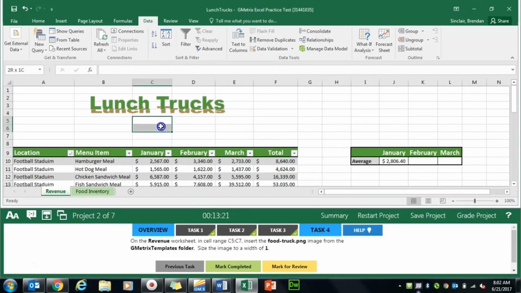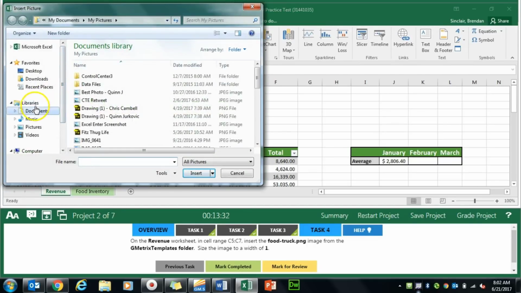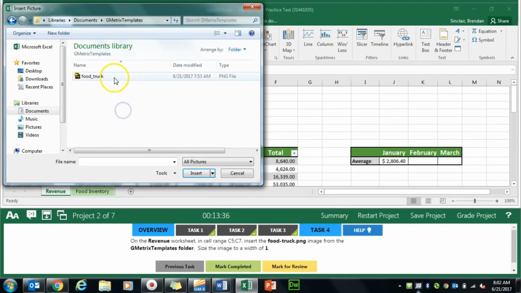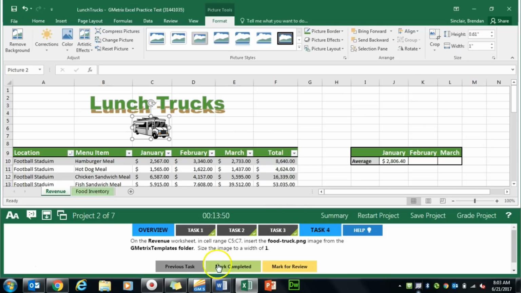We'll click Mark Completed. And task 4 asks us to stay on the revenue worksheet and select cells range C5 to C7, and it asks us to insert this PNG file called food truck. So we're going to go to the Insert tab here at the top. We're going to go to the Illustrations group, Pictures, and we're going to go to our Documents folder, GMetrix Templates, and Food Truck. But it needs us to do one other thing, and we're going to change the width to 1. And if you're just quickly reading through that step, you might change the height. So you want to make sure you change the width to 1. We'll hit Enter. We'll click Mark Completed.